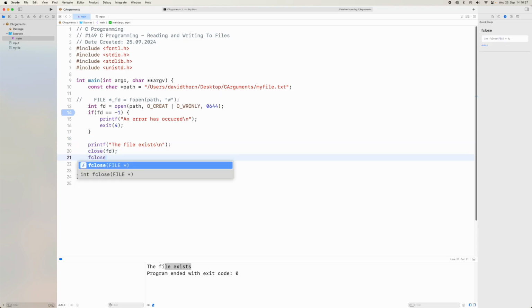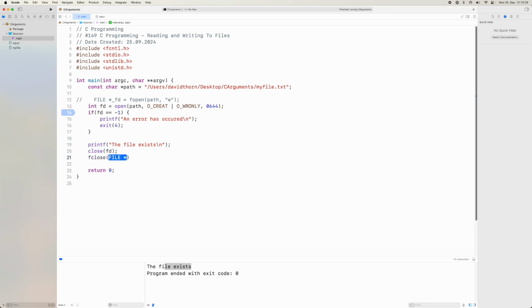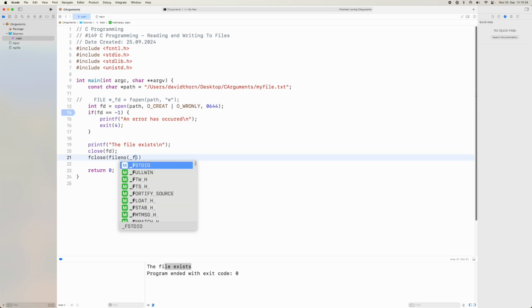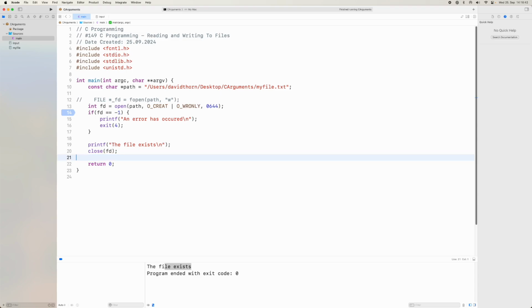The closing of it is just fclose. This is part of the standard IO, and this will just then close the file descriptor, but you could just say file number and then underscore FD as well if you wanted to close it, all right? That would then convert it to a file descriptor and then close it as well, all right?